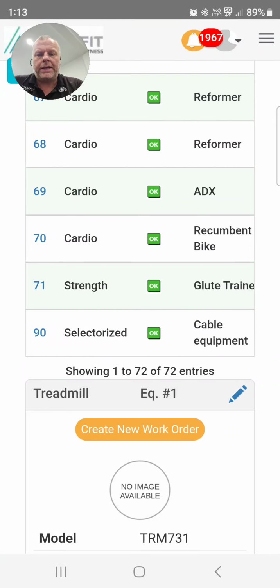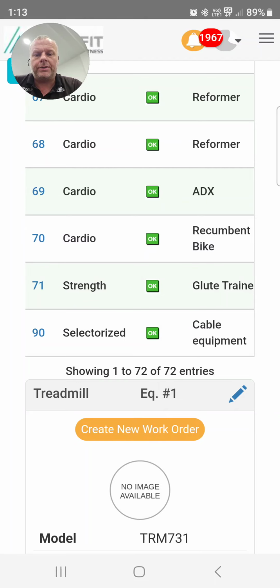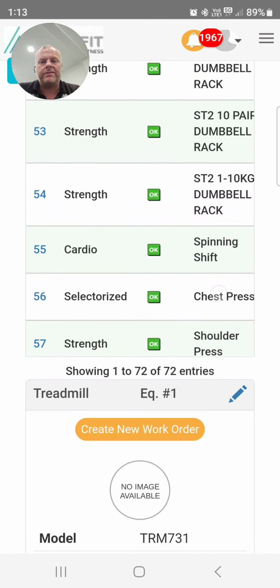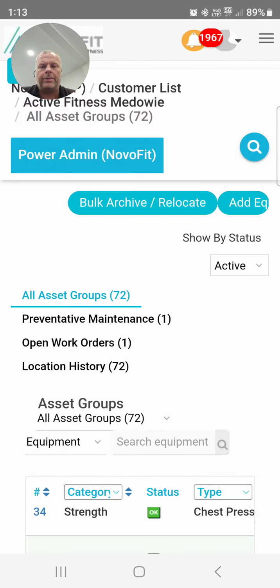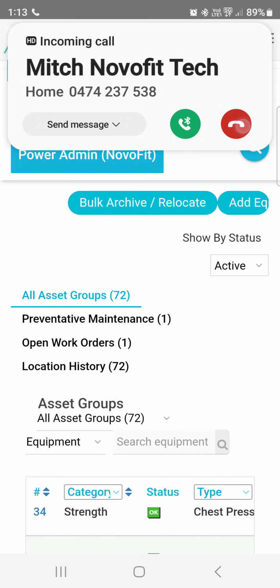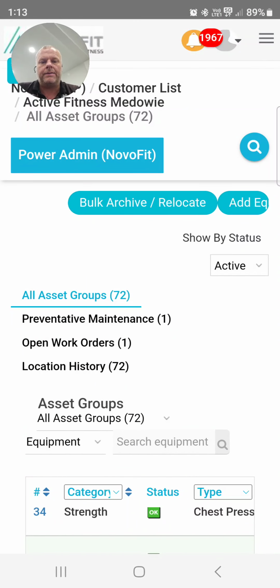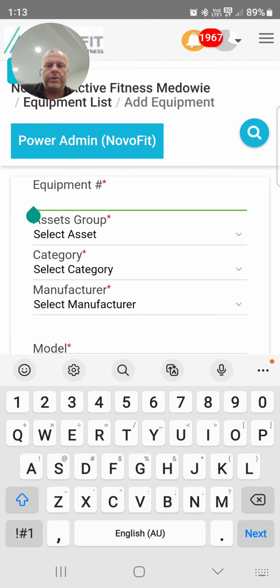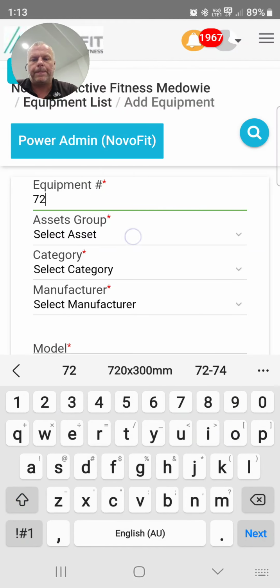So in this case, if we want to add equipment to this list, we've looked down the bottom of this list, and we can see number 72 would be the next available number that I should allocate the new piece of equipment to. So if you scroll to the very top of the page, you can see that it says add equipment at the very top here. So what we need to do is just hit that button, which is add equipment. And then we've remembered that number, which is the 72. So this first line at the top here, we just need to put in 72 here.